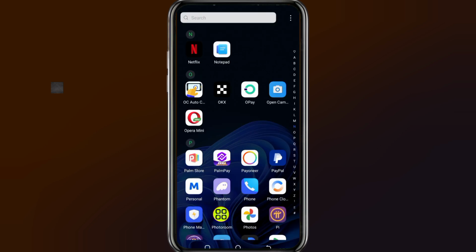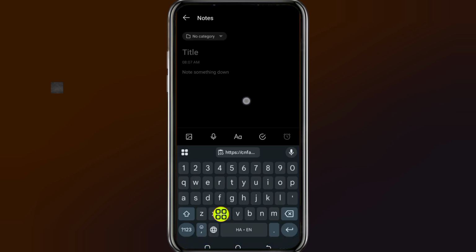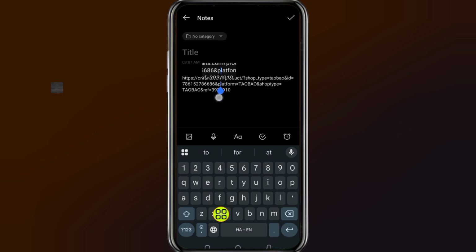So now close the Cnfans and open a notepad on your mobile phone. After you open the notepad, now paste in the link. From the link, you can just go ahead and copy the product code. The product code starts from this, as you can see, 12 letters. It starts from this platform.